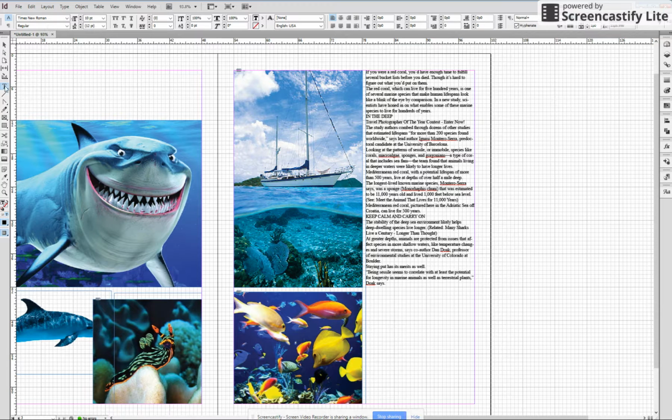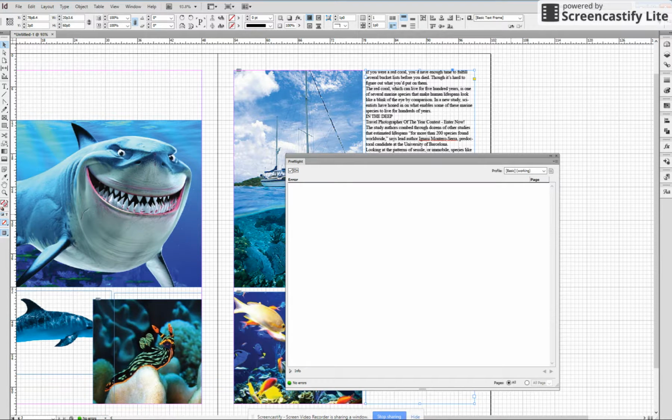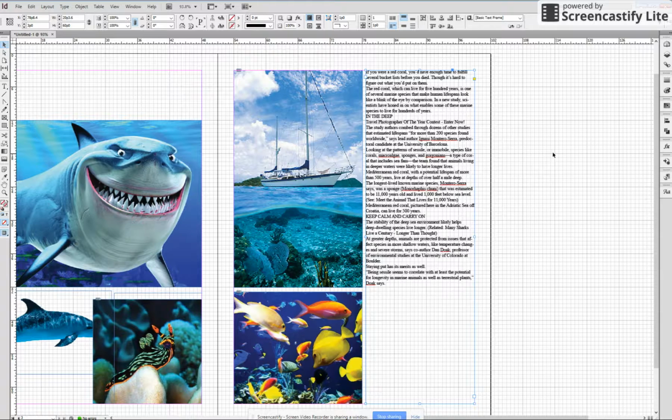So I edited my text using the type tool. I'm going to use my character and paragraph panels up here. And I used File, Place to get my text there, and I noticed it was overset, so I resized my text box. You can see there's no longer a red plus sign, and I have no errors in my preflight panel down here at the bottom. No errors at all. So that's what you want. You want the green light.